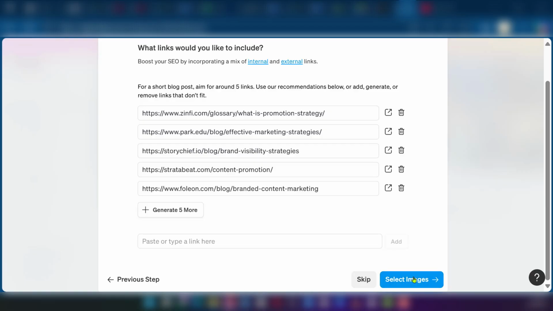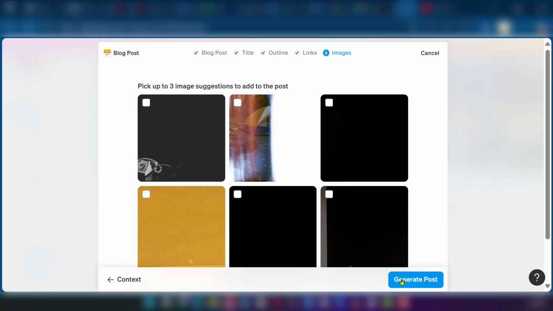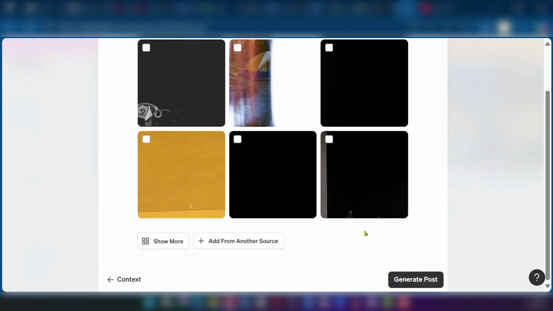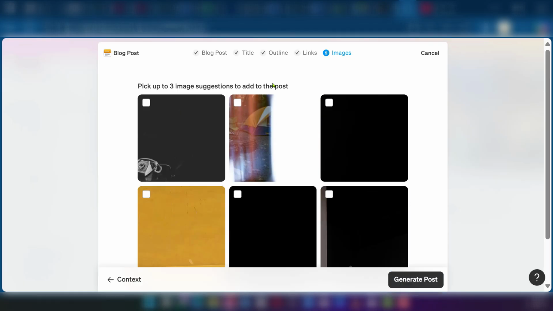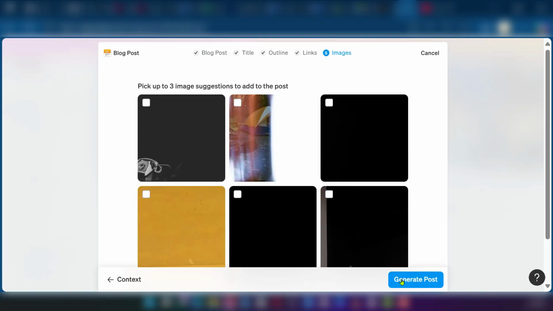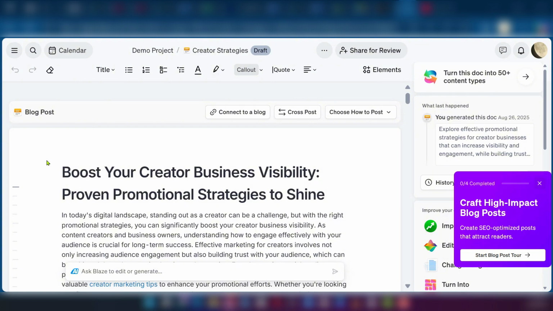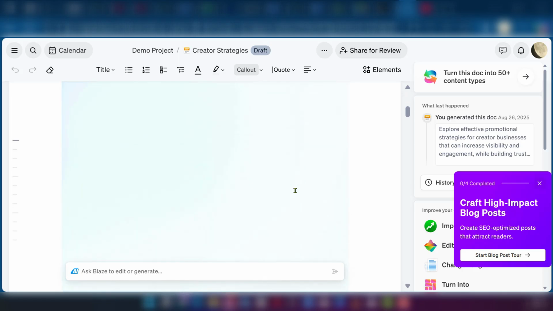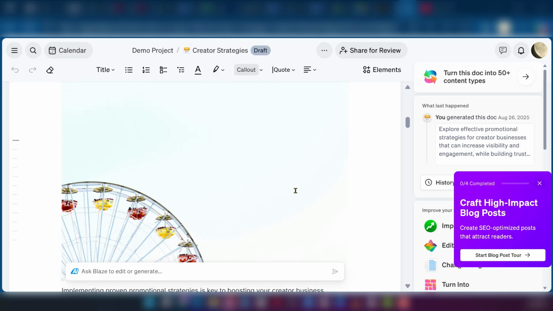So we're going to click on select images. Now here we have some images. You're just going to go ahead and select the images you want. Now after selecting the images, we're just going to go ahead and choose from the options here and then click on generate post. Great, and now we have our blog post, boost your creator's business visibility, proven promotional strategies to shine. And this is what we have right here.